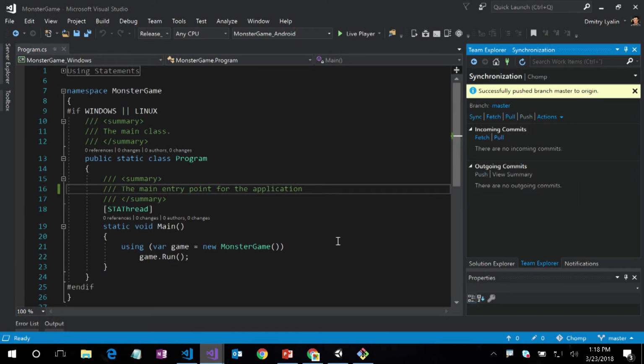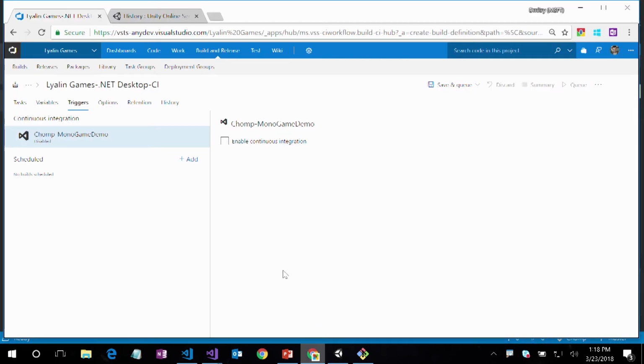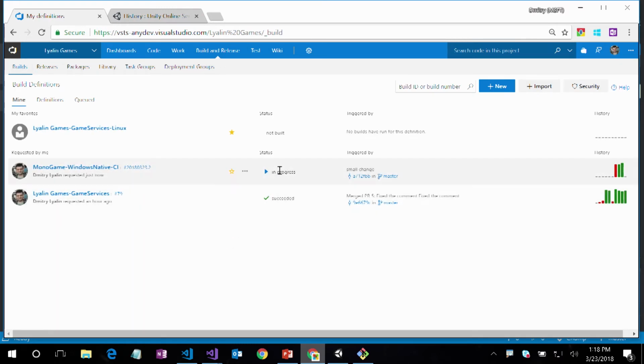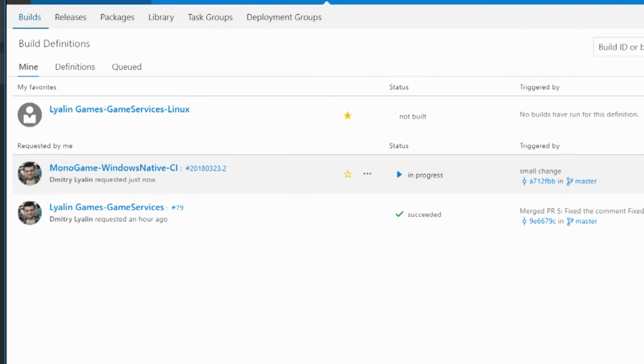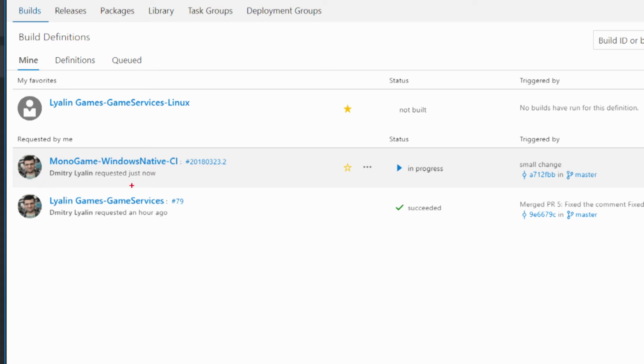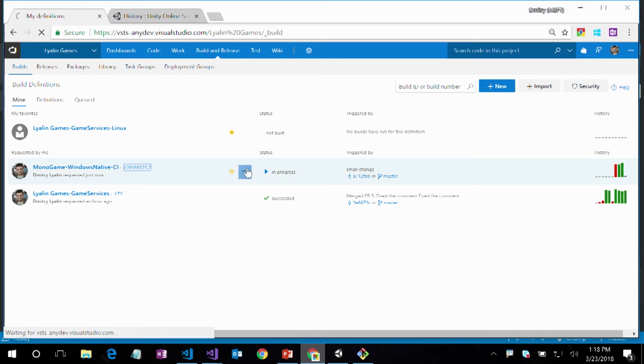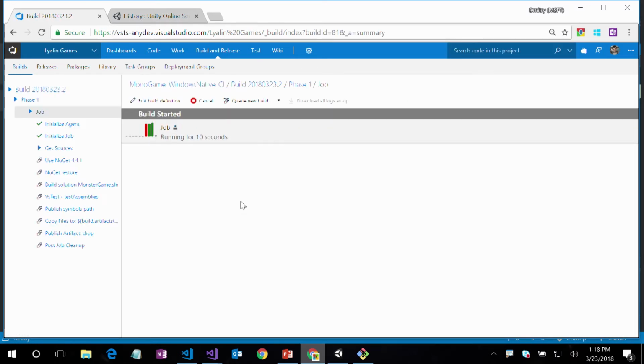All right, changes have gone up, and if I did not mess anything up, that should trigger our build. So we're going to go to builds. Yes, I'm going to leave, because this was just a demonstration. I don't care to save that. And there you go. It's actually working. It's in progress. So my MonoGame native build is in progress, and I can click right here to see what's exactly happening in there. So I'm going to do that and show you the rich nature of the information that we expose to you.